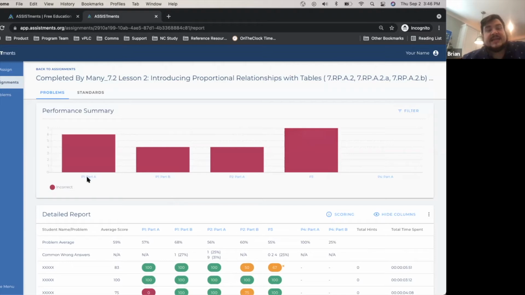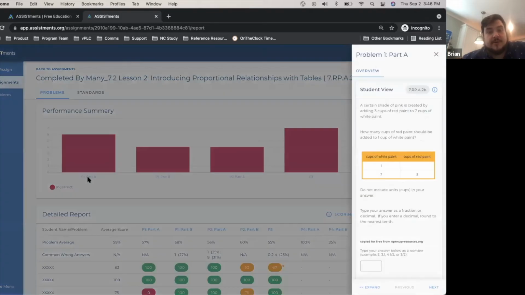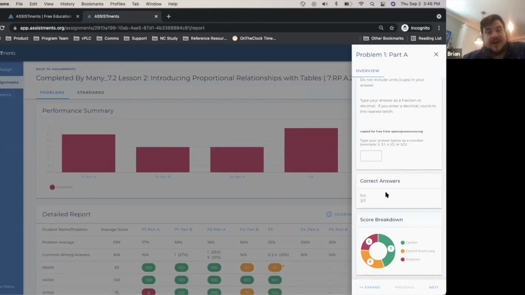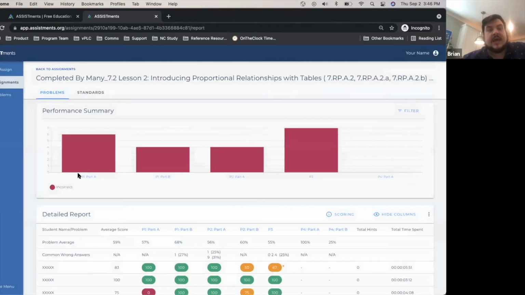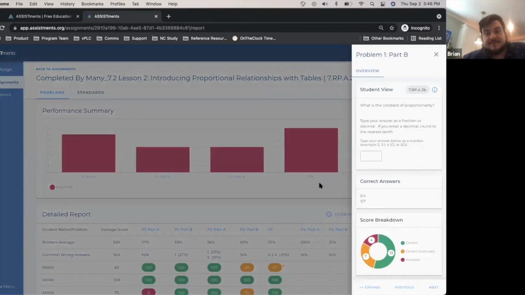And then anytime you see one of these blue problem parts, you can click that and actually see what the problem was, the correct answers, and the score breakdown for that problem. So you can see that directly by just clicking these problems here underneath the graph.